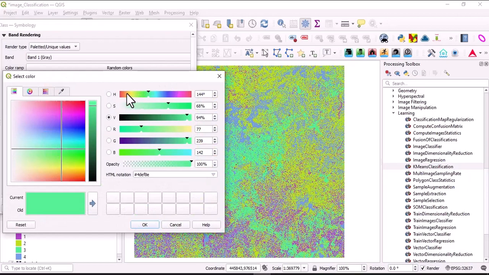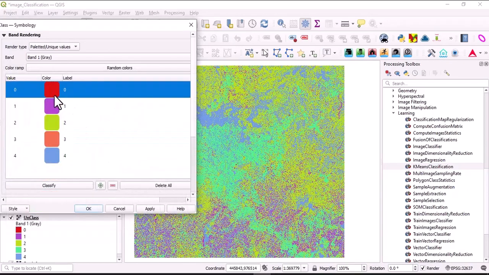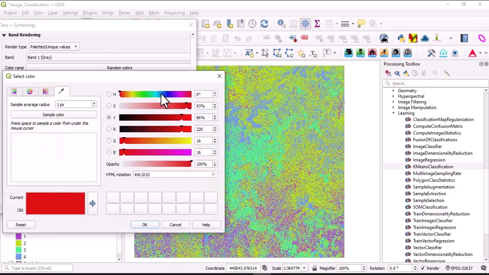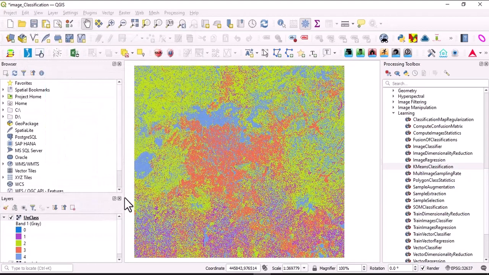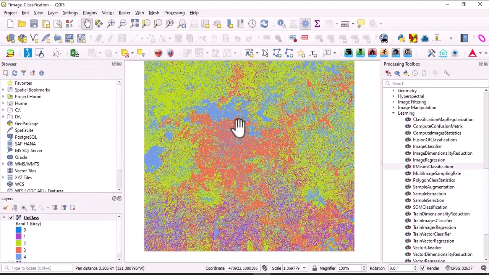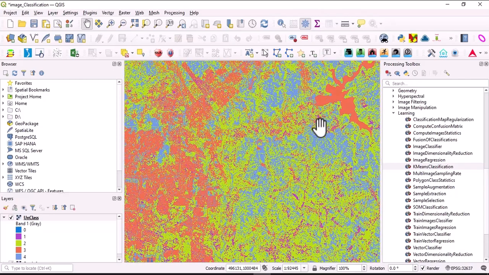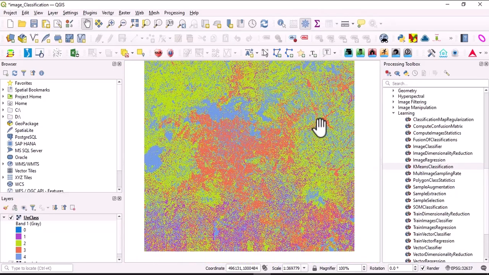green to red, and let's change this one to somewhere like this, and let's apply, and the classified image looks like this. And this one is the forest area, this one is also the forest area. And this one is the urban area. Urban area and water body have the same class in this classification. Of course, it should be identified.